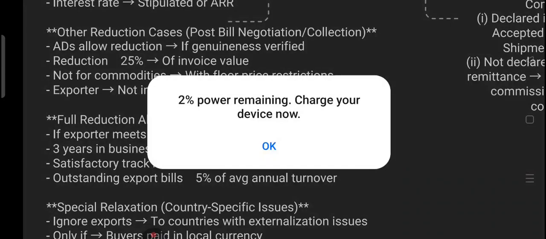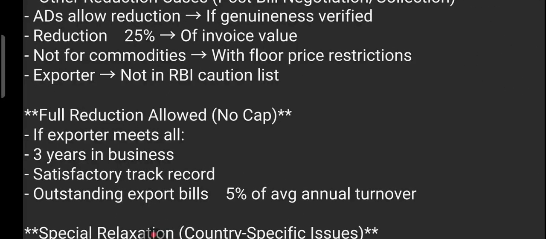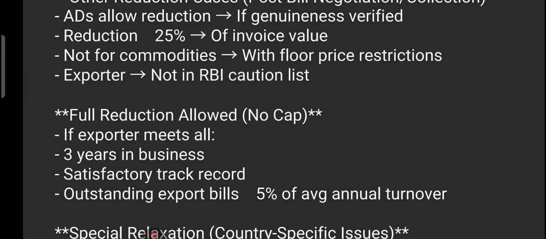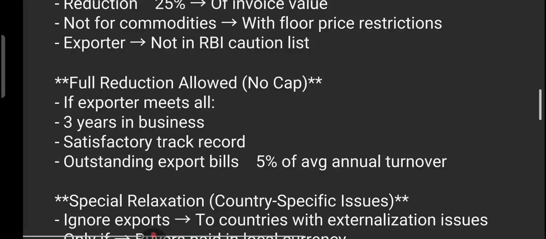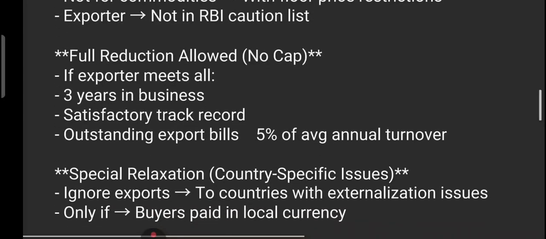Now tell me whether full reduction is allowed or not. Let's talk about it. And guess what, in some cases there is no limit at all. A full reduction is allowed if the exporter has been in business for at least 3 years. Remember, in those cases where the exporter has been in business for at least 3 years, full reduction is allowed. Or the exporter has a satisfactory track record, then full reduction is allowed. Or the exporter keeps export bill write off within 5% of the average annual turnover, then full reduction is allowed. So these 3 conditions, follow this and you are good to go.